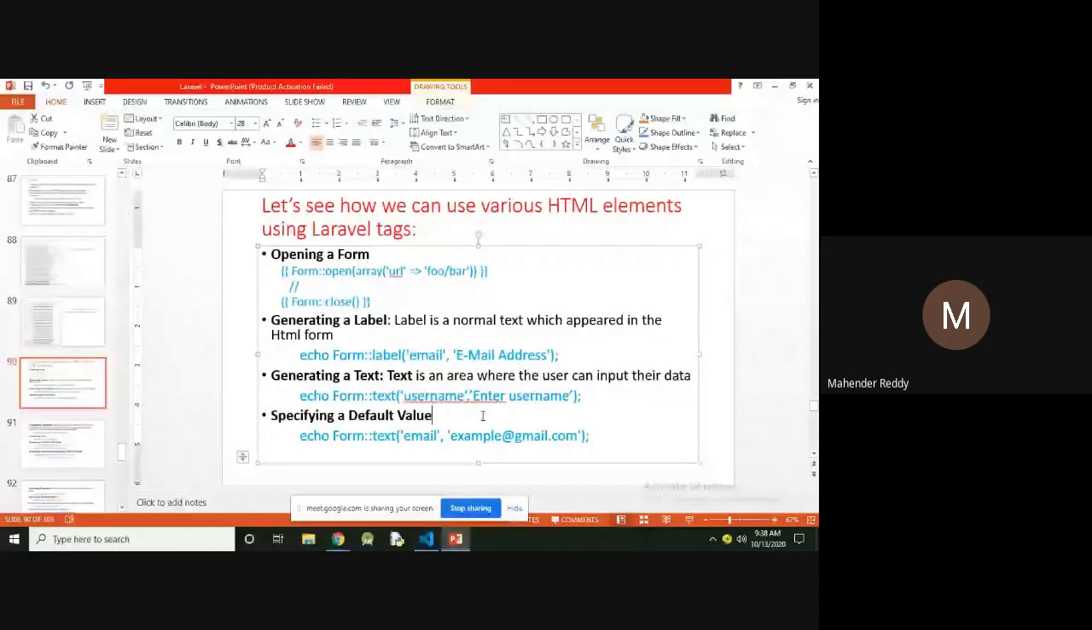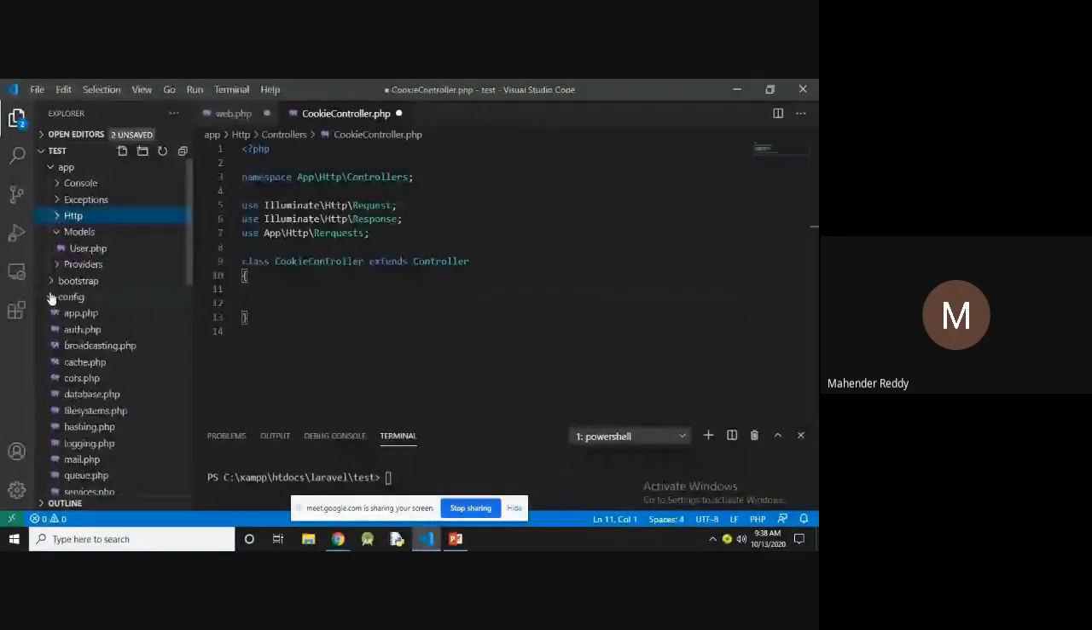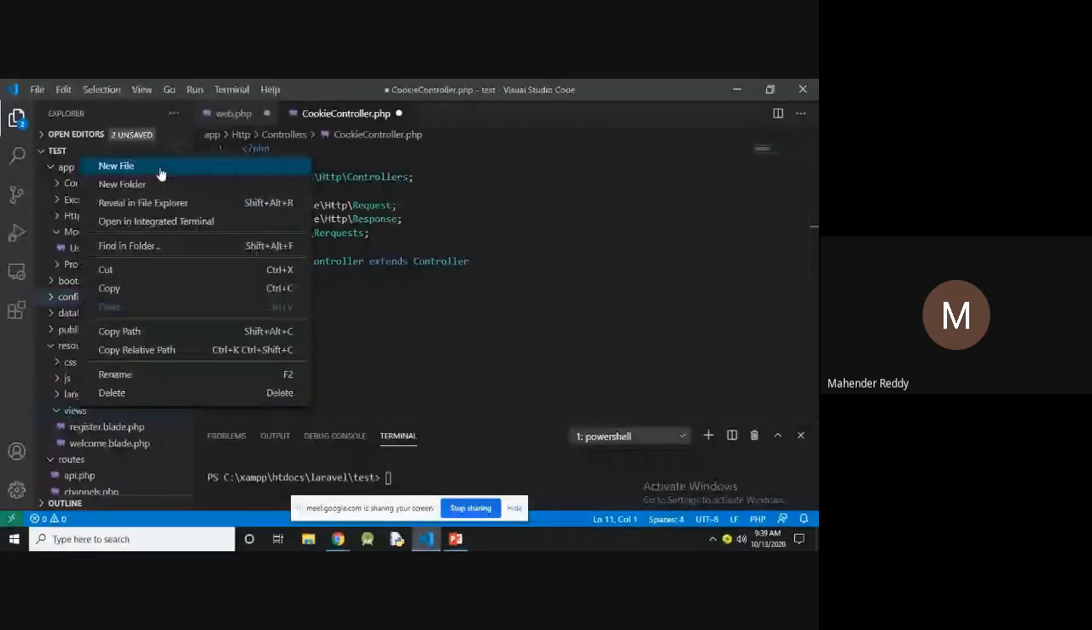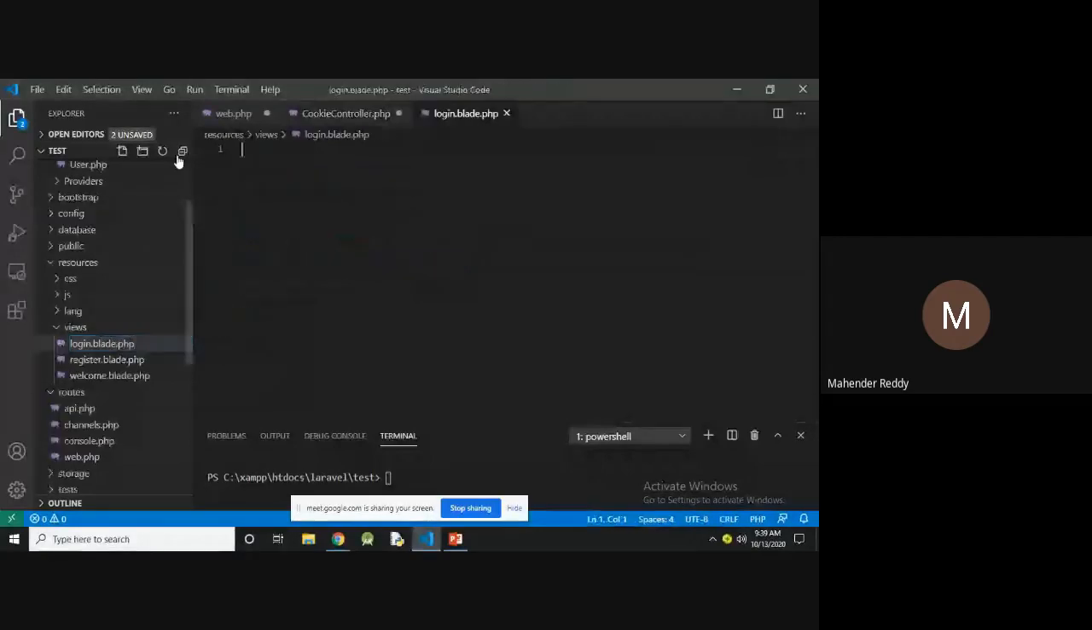Now I'm going to create a simple form. Forms are created in the views folder, under config and resource views. Here I'm going to add a new file, login.blade.php. So now I created a simple blade.php file under the views folder. Whatever files make up your user interface design, you have to store in the views folder. Your views folder consists of blade.php files.